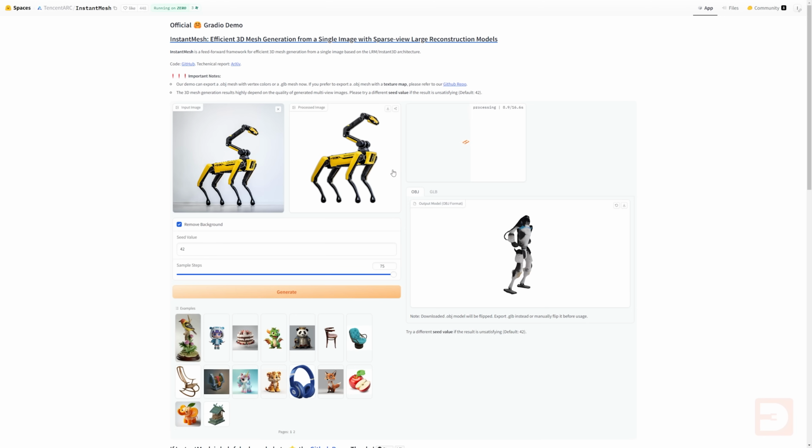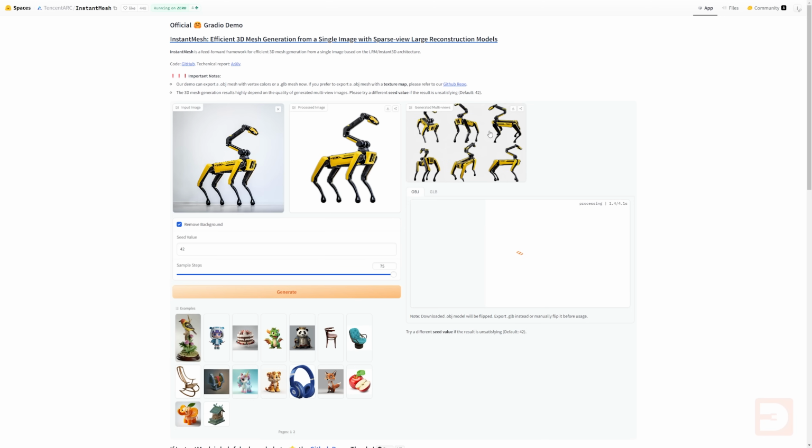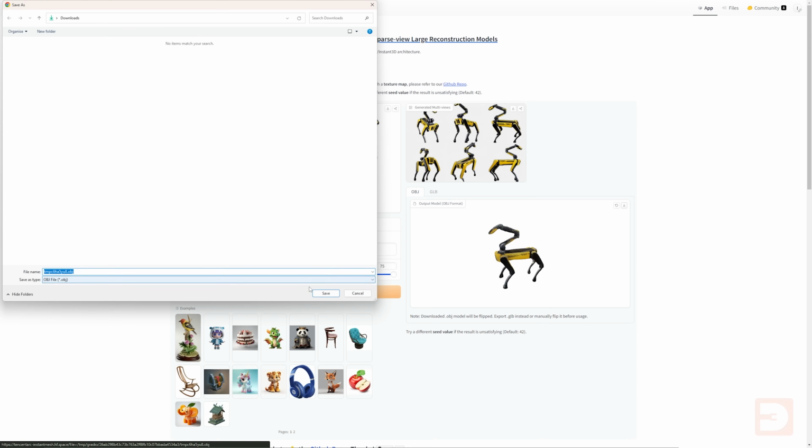Well, it's removed the background without any issue, so that's good, and the multi-view images look impressively accurate. Okay, well, the texture looks pretty messy, but the mesh, which is what we care about for 3D printing, looks fairly good. Let's get this imported into a slicer.